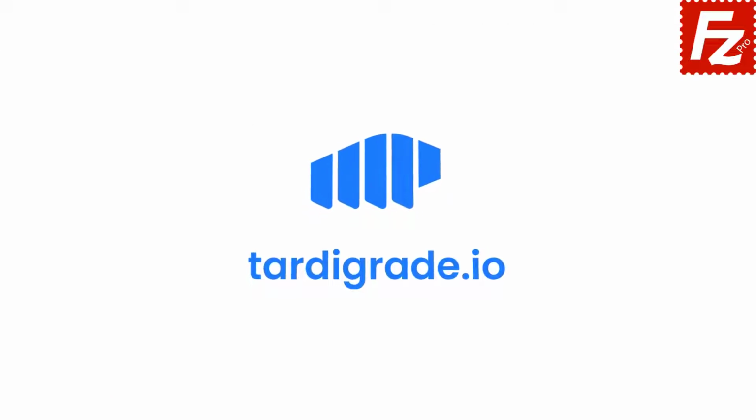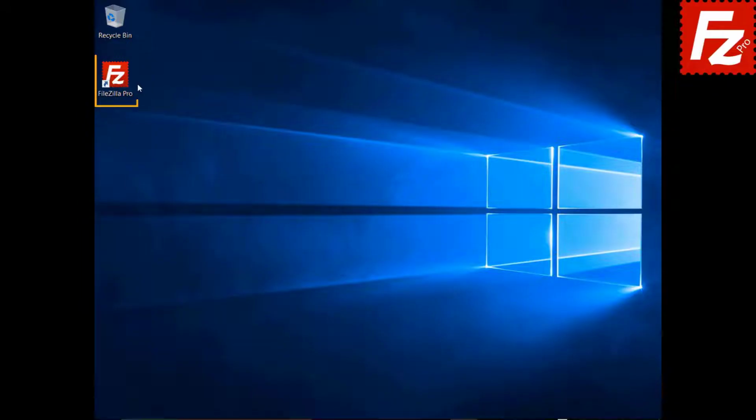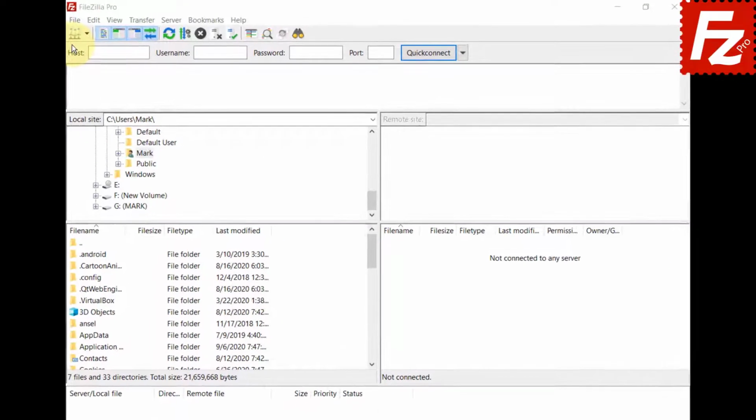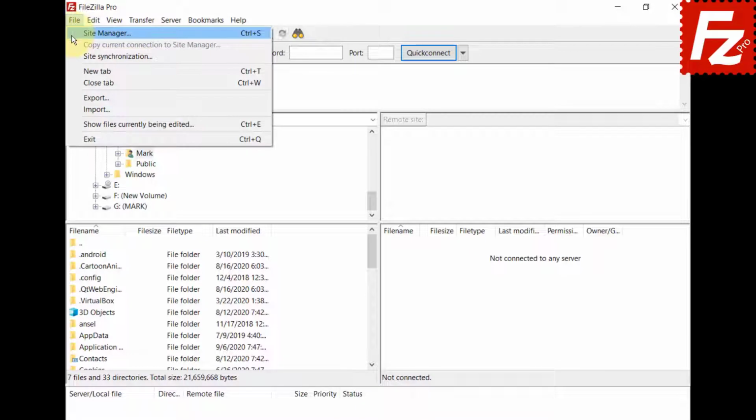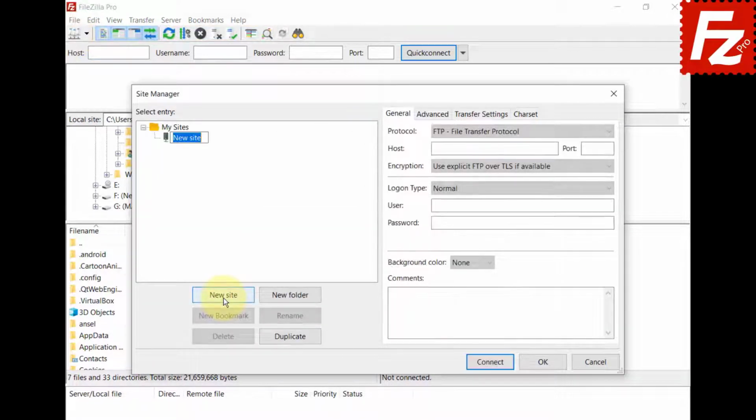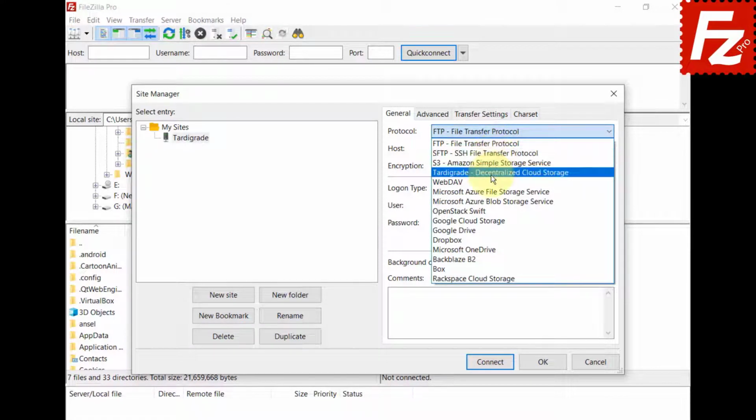In this tutorial, you will learn how to configure FileZilla and FileZilla Pro to connect to Tardigrade storage. Launch FileZilla Pro. Start creating a site entry for your Tardigrade connection. Click New in the Site Manager dialog box to create a new connection. Select Tardigrade storage as the protocol.